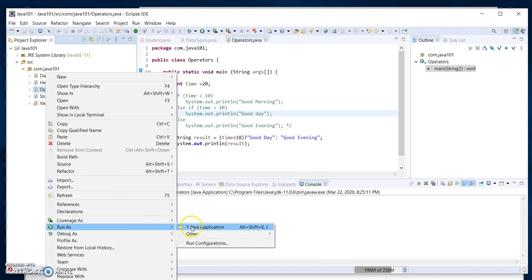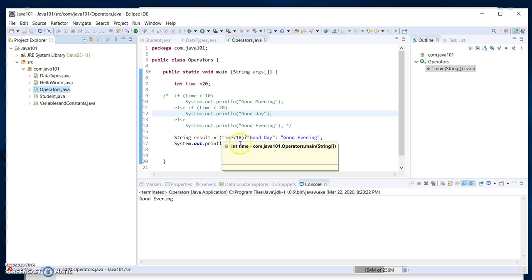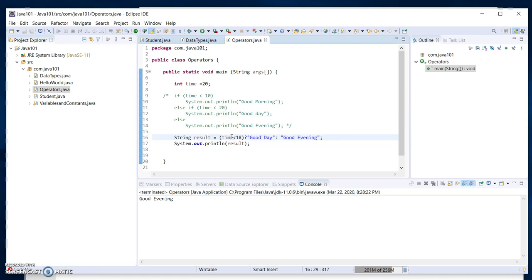Run as Java application. Okay, so it's good evening because we defined time as 20, and here we are checking the condition. If time is less than 18, print this for the true condition. If it is false, print this. But for our case, this one is false, right? This condition false, so it printed good evening.